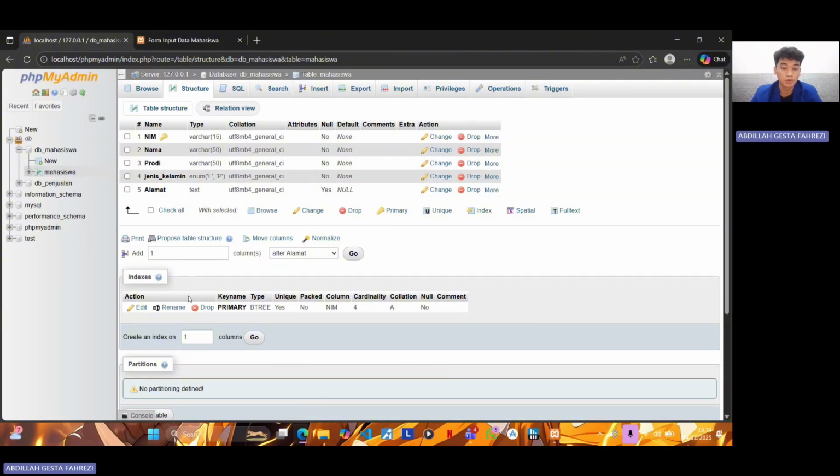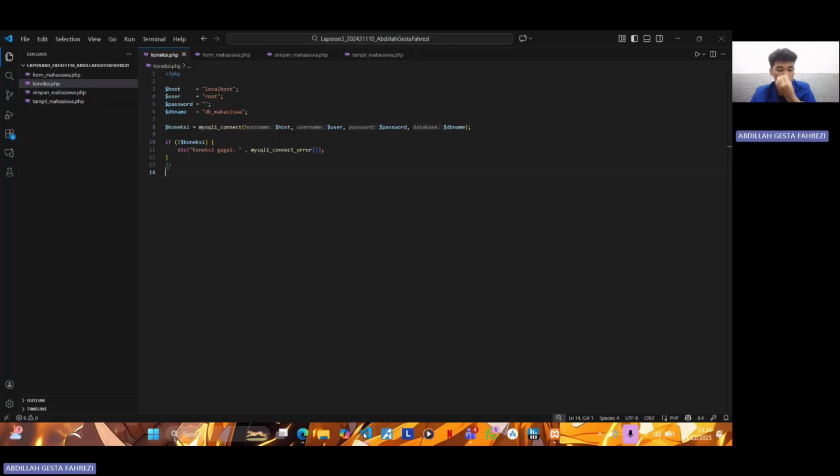Now we will move to the PHP code. First, I make koneksi.php. In this page, I call mysqli_connect to connect PHP to my MySQL database. If the connection fails, the script will stop and show the message "koneksi gagal" with the error. This file is included in other PHP files, so I don't need to repeat the connection code.